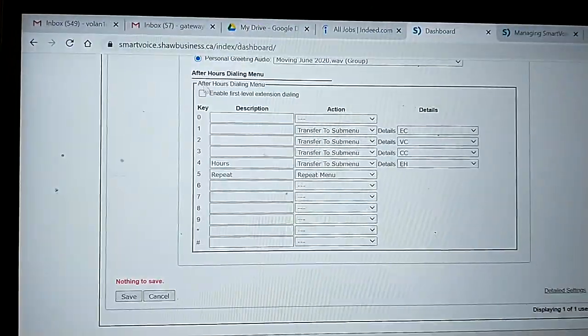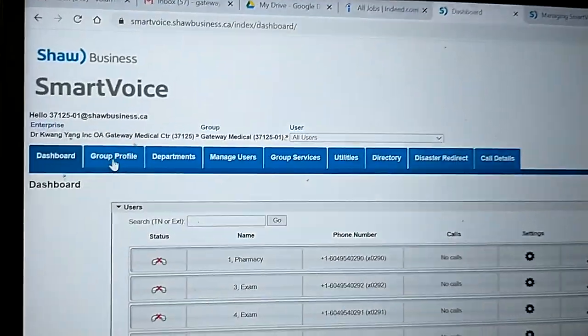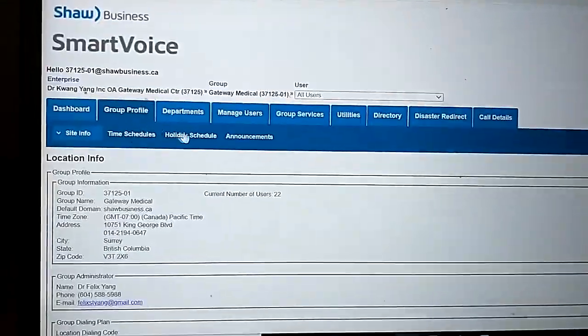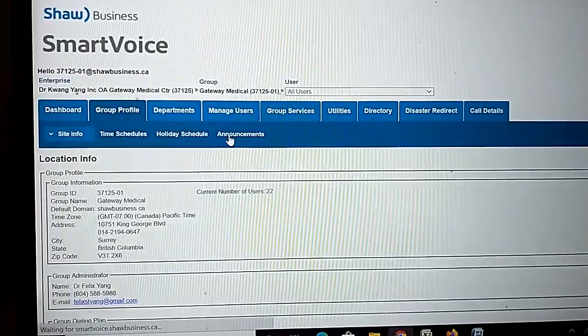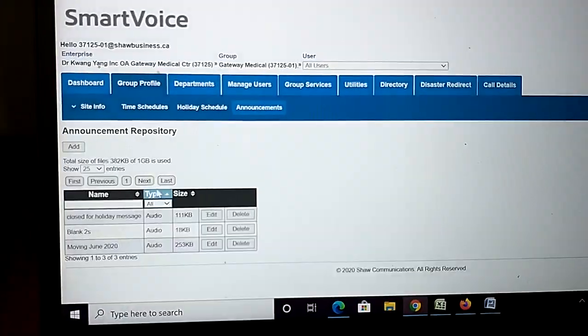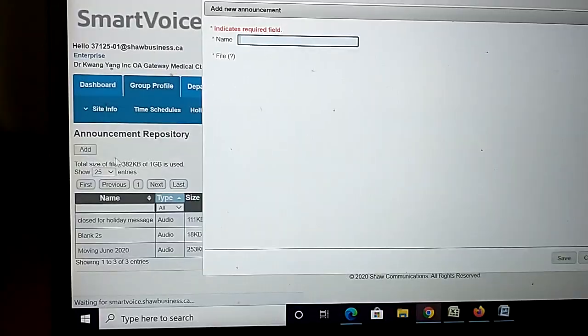So after you've logged in to the Smart Voice, you've got to go to Group Profile. And in Group Profile, you go to Announcements. And here you click Add.